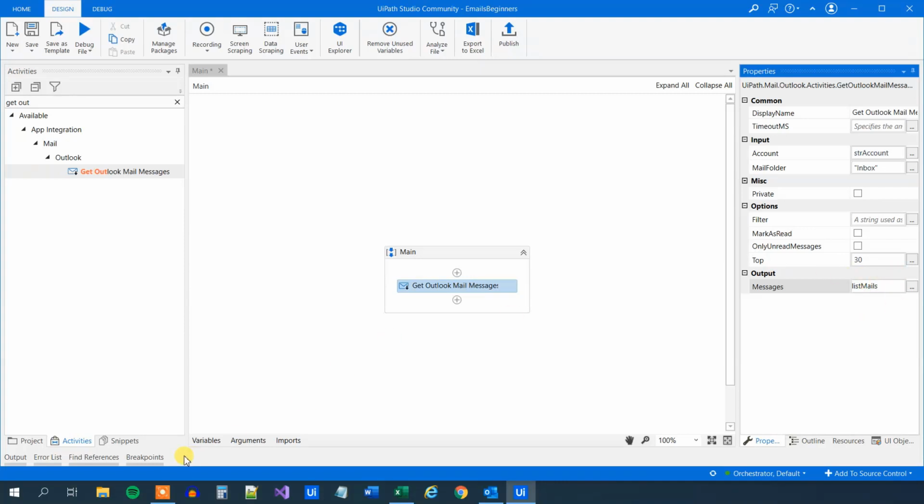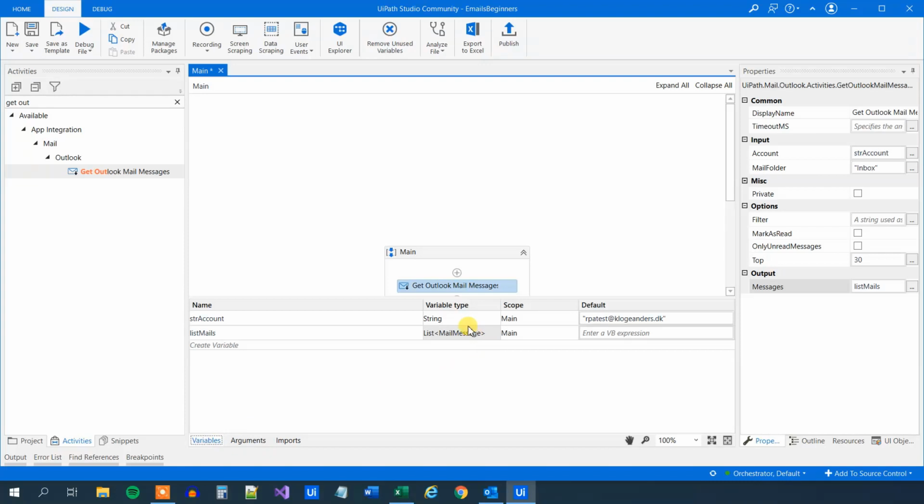So we created a list of mails, and if you go down to variables, you can see that this is a list of mail messages. That is a variable type that we haven't touched yet. However, it's quite simple to understand. Just imagine a list with bullets on, and each of the bullets contains the mail message. So all the information about the mail messages is in that bullet.